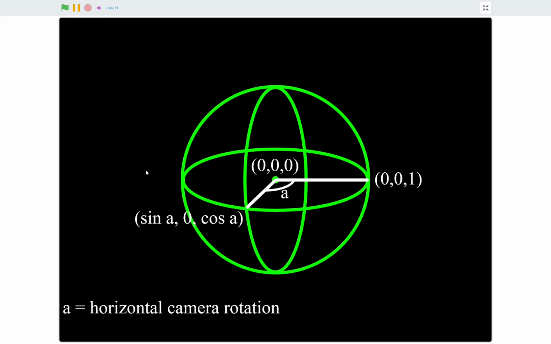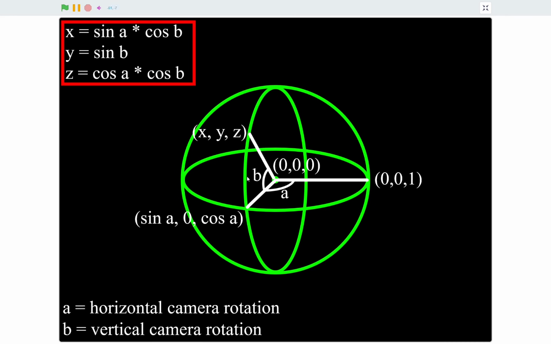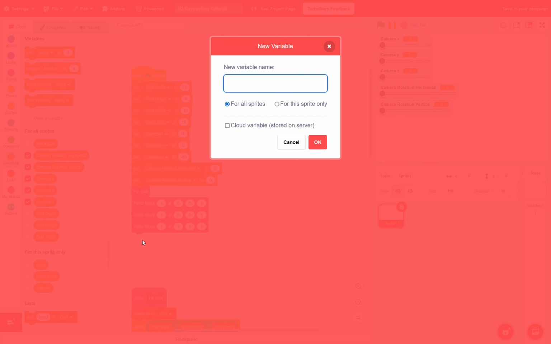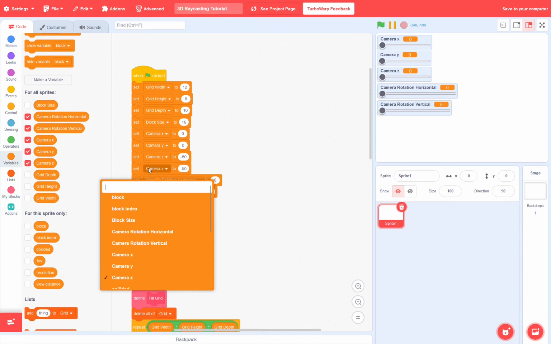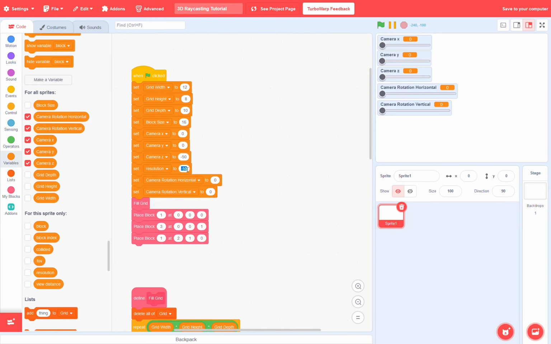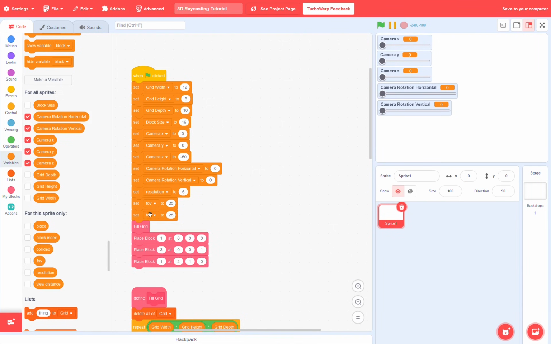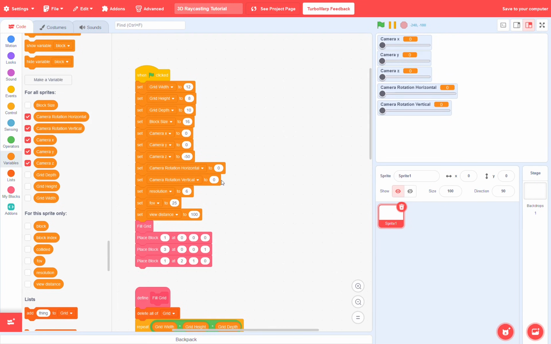Now for our camera rotation vertical, we then have this point x, y, z, which is our final point, and the formulas for that are up in the top left. Awesome. Let's try to code this. We'll also go ahead and make those variables I mentioned in the beginning. View distance, and this can be for the sprite only. Resolution, FOV. I'll just go ahead when the flag is clicked, set resolution to 6, set FOV to 25, and set view distance to 100. You can of course mess around with these values if you like.